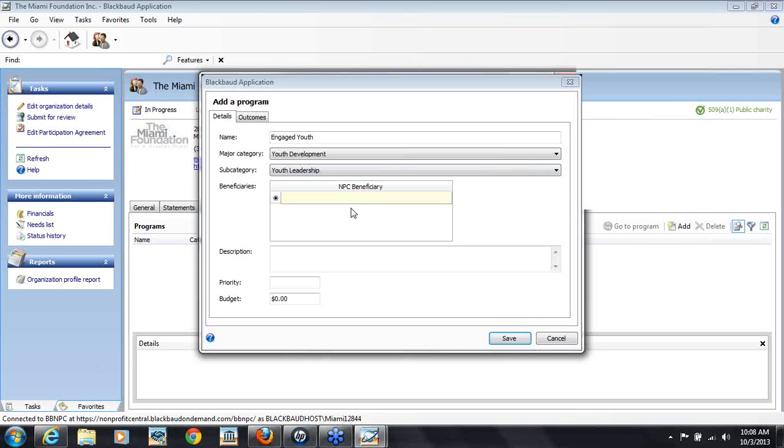We don't have a way to edit the categories that appear here. These categories all come with the system. Some of you have called and said, well, we kind of fall into two categories. It's up to you to decide which category most closely aligns with the program that you're entering.